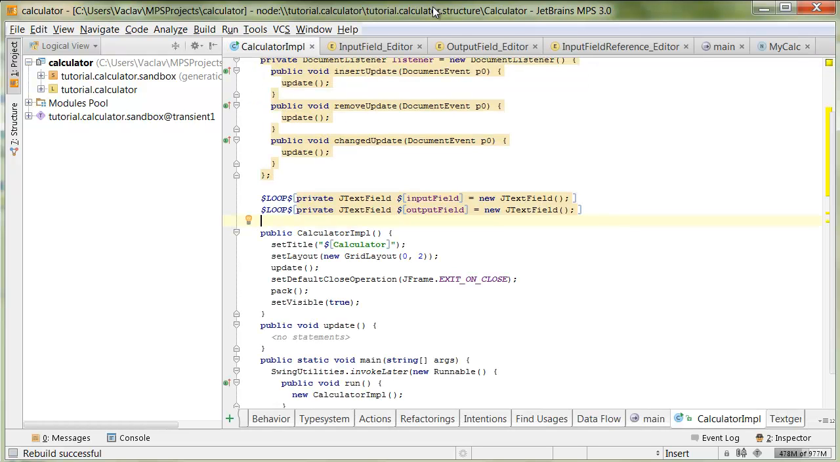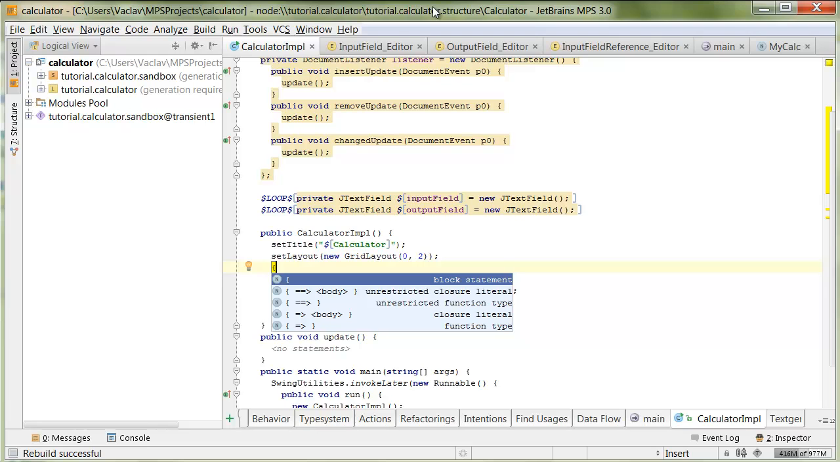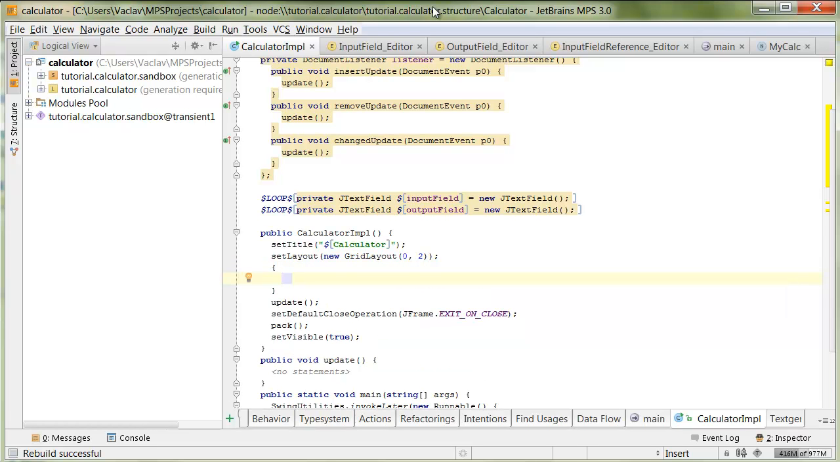In the following step, we'll add input fields to the form. So in the constructor, now we'll add a block statement. A block statement is basically a nested block of statements, and we use it so that we can repeat that block statement several times for each input field. You'll see shortly why this is needed. Without a block statement, we wouldn't really be able to put in a loop macro.